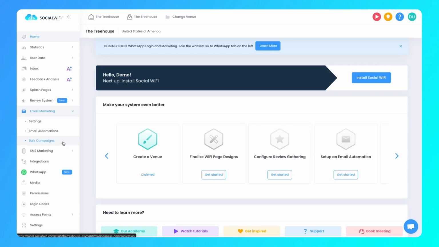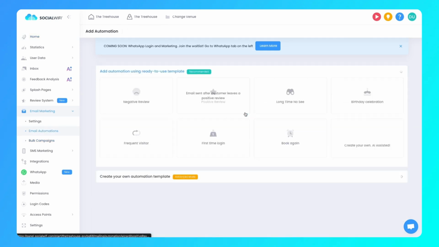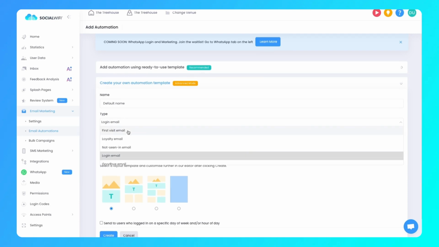But one of the things that's very interesting with Social Wi-Fi is email automations. If I go to add an automation, we have a number of preset templates here, and these will use predefined rules to deliver communication to users based on their interactions with your business. We also have a more advanced email editor, which you can find a separate tutorial on how to use on our YouTube channel, and I will link it in the description below.